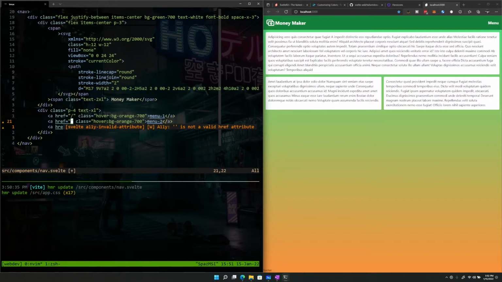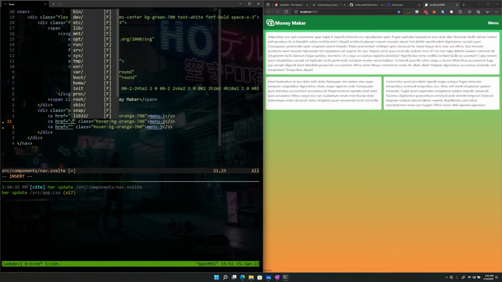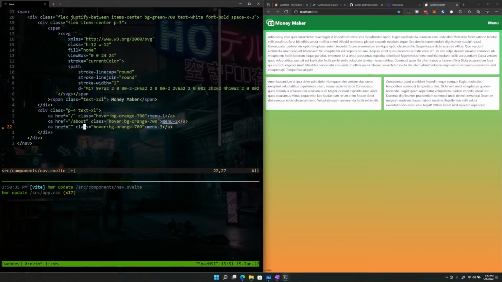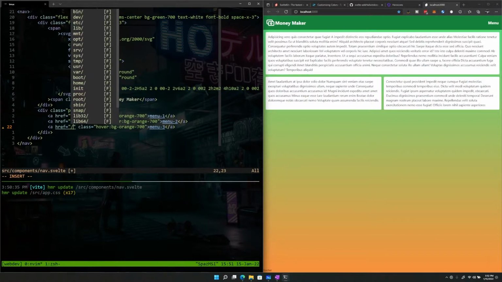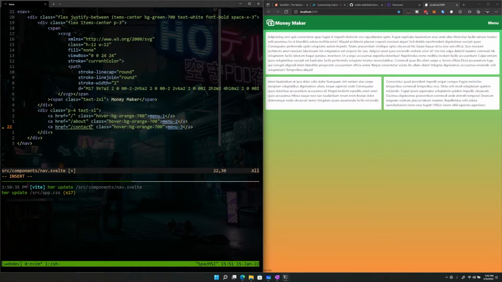We're going to insert here. This will be the about. And then we'll have contact. We do need to add different text in here. So we'll end up making this one right here home. And this one will be about. And this one will be contact.